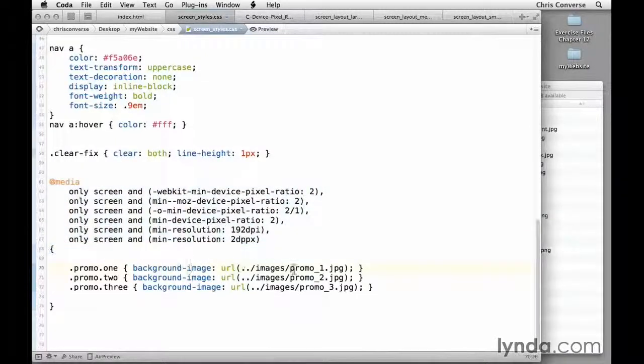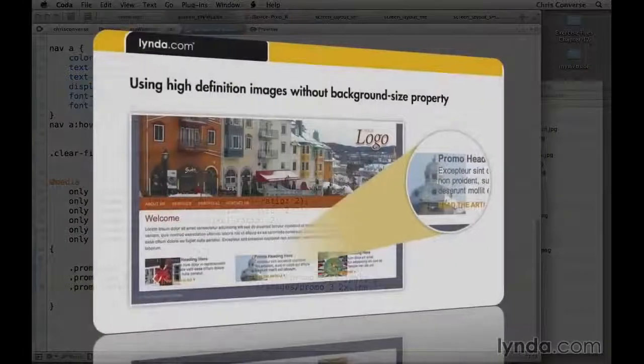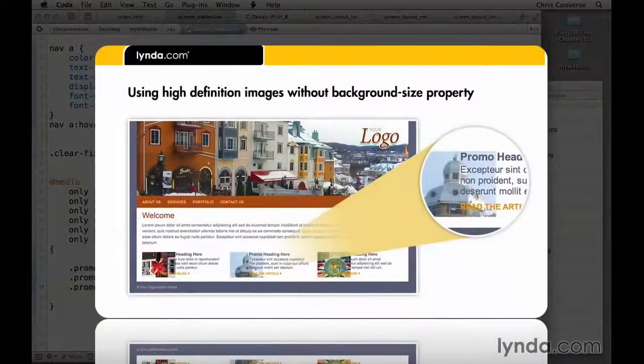So for background image, let's come in here and after promo_1, let's put underscore 2x. I'm going to copy the underscore 2x. Inside of promo_2, we're going to add an underscore 2x there, and then underscore 2x after 3. Now, if you were to look at this web page on a device that has a high definition display, what you would see is this graphic would now be double the size. We're now taking a graphic that was 60 by 60 pixels, and it's now taking up 120 by 120 pixels.